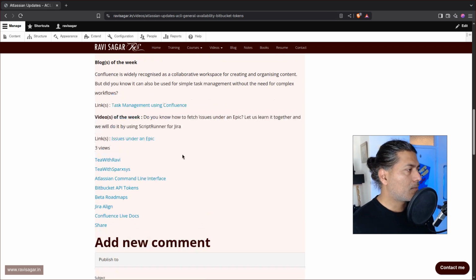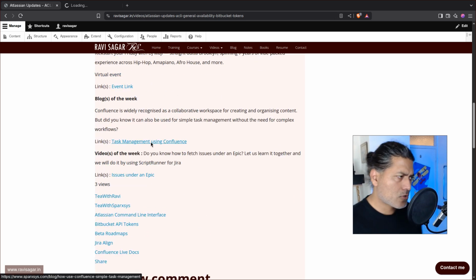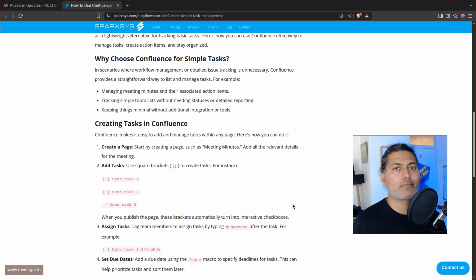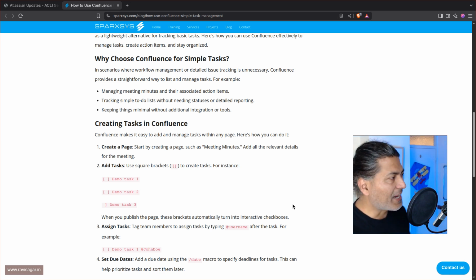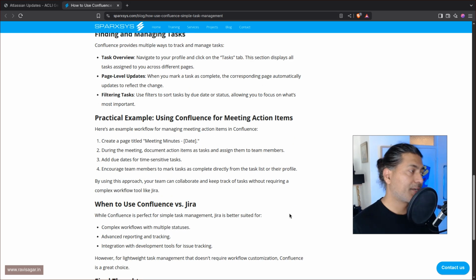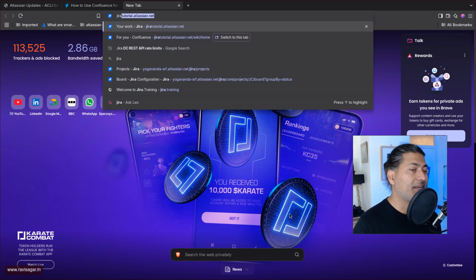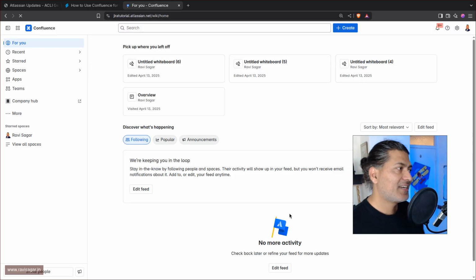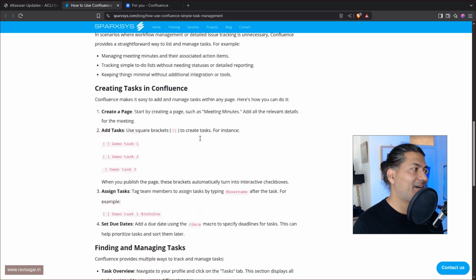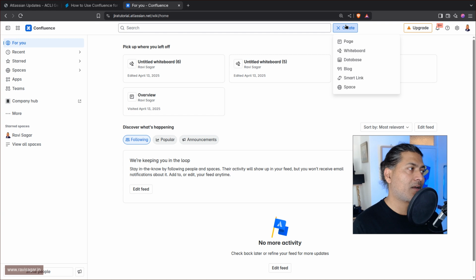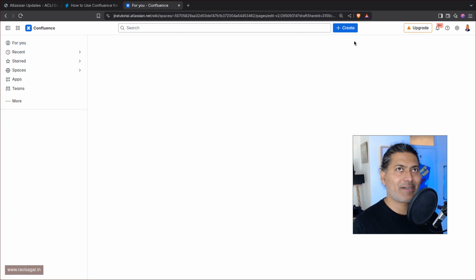All right, so let us talk about this blog post. Now, we just talked about Confluence, and we know that using Confluence we can collaborate with others. But if you want to use Confluence for doing very basic, simple, lightweight task management, you can do that. And for doing this, you just need to create a simple page in Confluence, and then you can create a task and then you can assign it to someone.